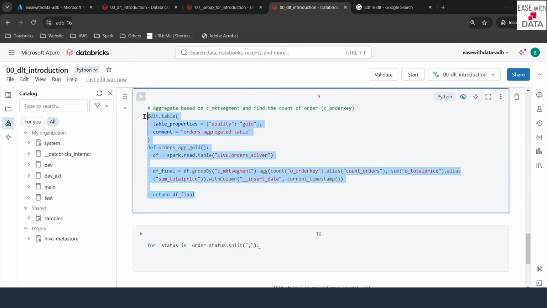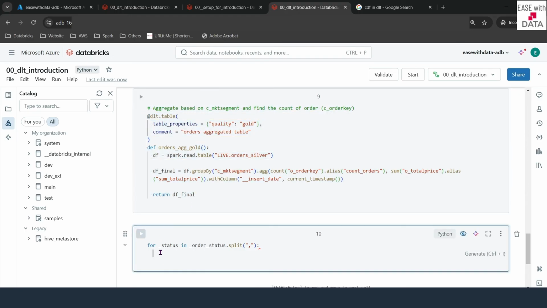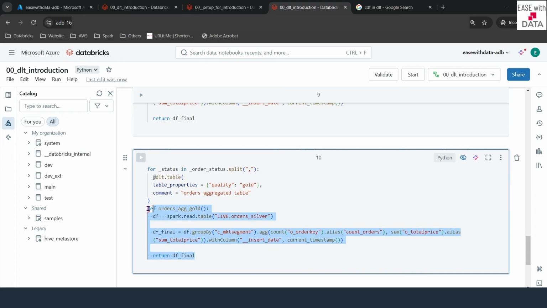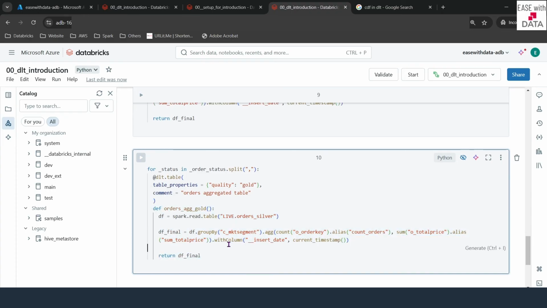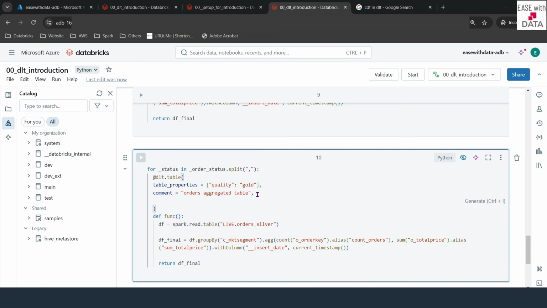I'll copy the whole code for the gold table from here and paste it here. Let me rearrange this. Great. Now this is gold. Let me make it a function, because now we need to create the name dynamically. So we'll add a name parameter here and create the name dynamically using an f string. We'll write orders_agg_ and give the status here, then _status_gold. So the names would be created as orders_agg_O_gold and orders_agg_F_gold.